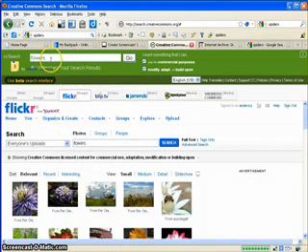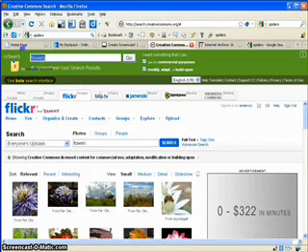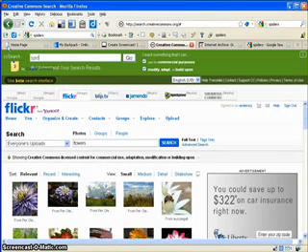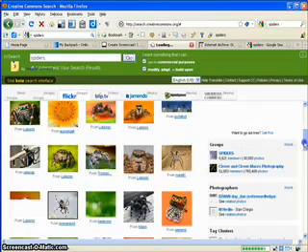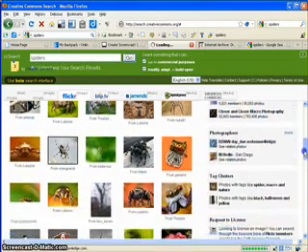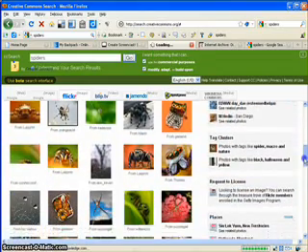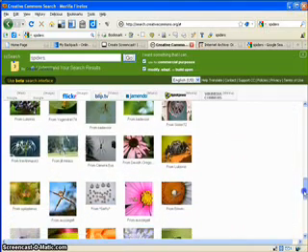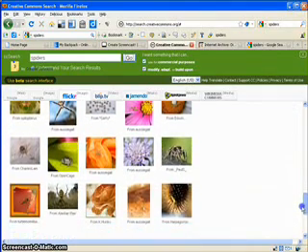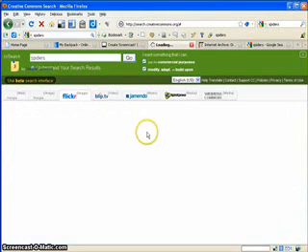So from the Creative Commons search engine, we can type in spiders, and it will search Flickr for Creative Commons licensed pictures of spiders. So here we have some images. Let's say this one does a good job of expressing the idea of spider to my students.